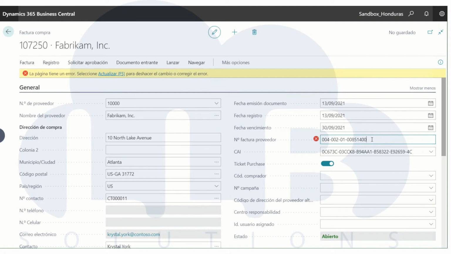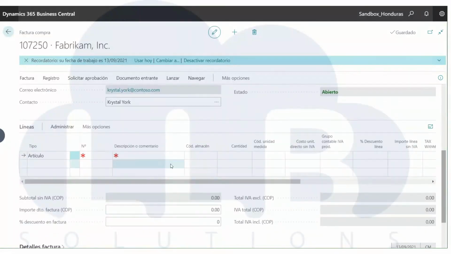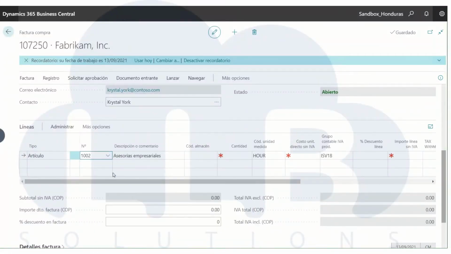Here, with this validation, we are going to make the correction of our document to be able to proceed with the corresponding registration. What other functionality do we have within our localization? From the same purchase document, we are going to be able to make forecasts of the associated taxes.